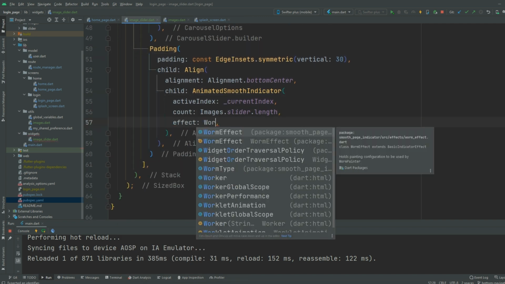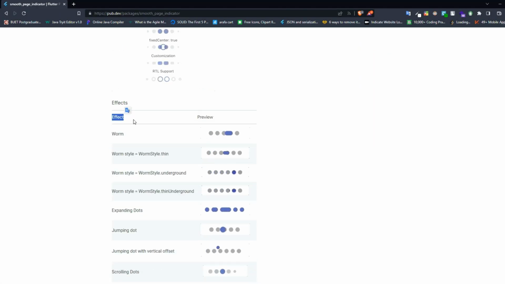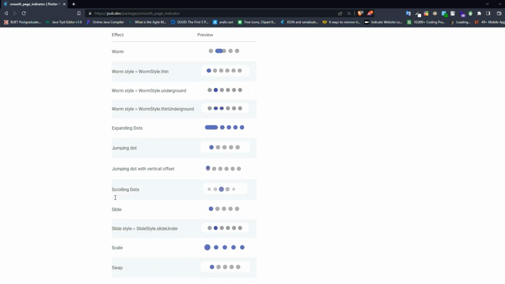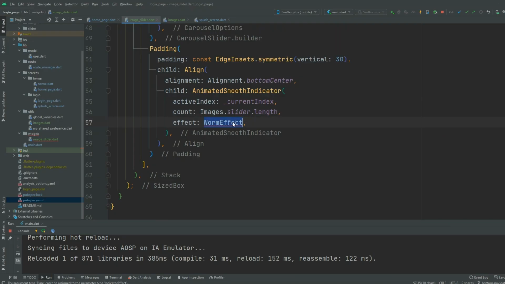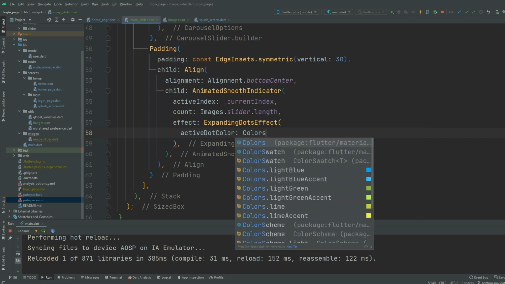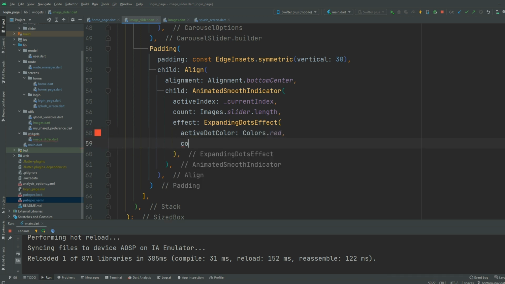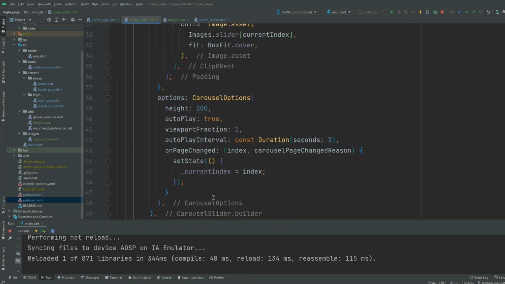Let's customize the indicator. To customize the indicator, we have to add an effect. And if we go through the package documentation, we can see many effects of this indicator. We are going to use the expanding dot effect. And let's change the active dot color to red and the dot color to white. Now we have finally created the image slider with a page indicator.